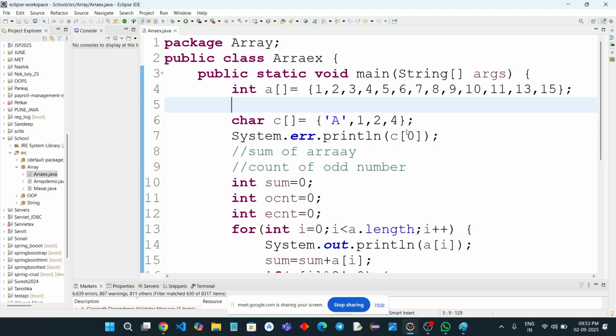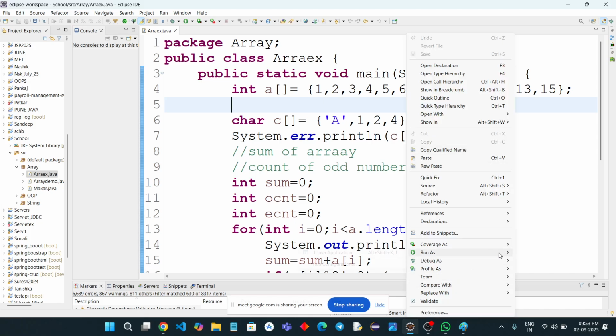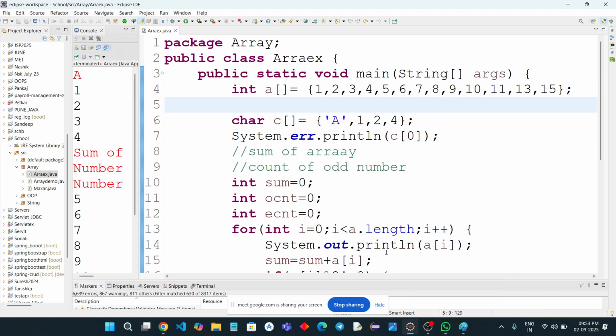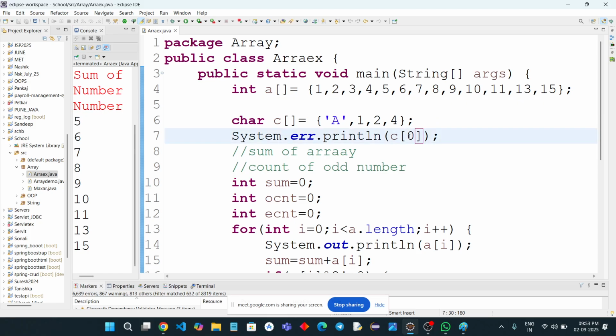If you run this program, we'll get the output very well, there is no problem at all. But if you try to access some index position which is not available, this is not a logical error or a syntactical error. Syntactically it is correct, logically it is correct, but that index position is not available, so that's why it's throwing an exception.